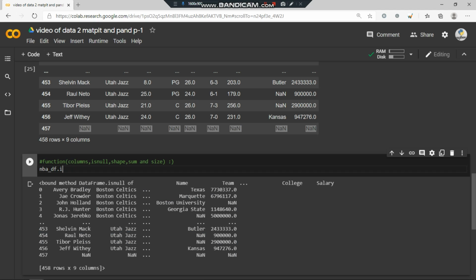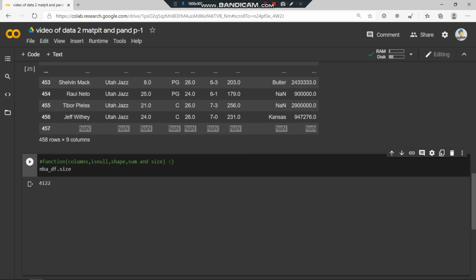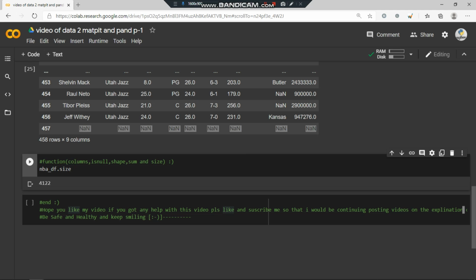Just going forward, we will now check the size of our data frame. The size, 4122, means how many columns and rows in all there are. So size gives us that.